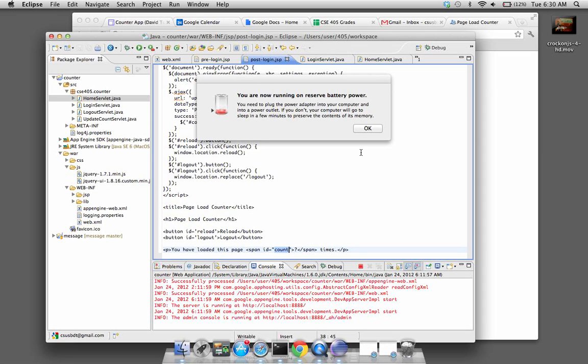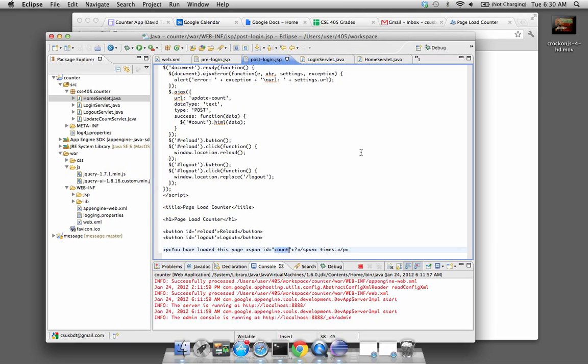With the value that's returned by the web server when requested by the Ajax request. All right, got that plugged in.